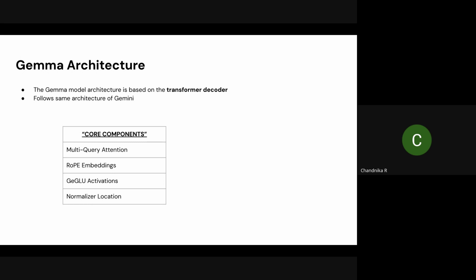But on top of this transformer decoder, they have added four core components, right? I hope you all have a good idea on the transformer decoder. They have utilized only the decoder part, so these are decoder-only models. On top of it, they have mentioned these four core components.